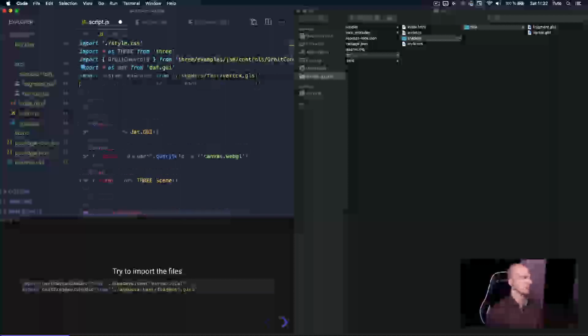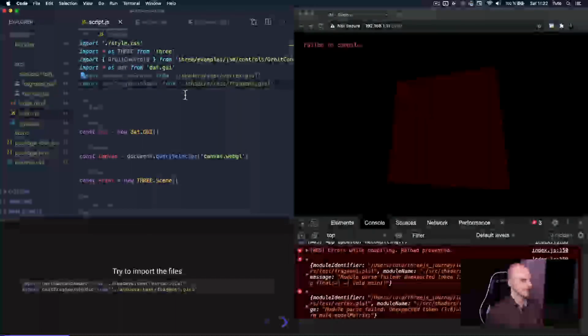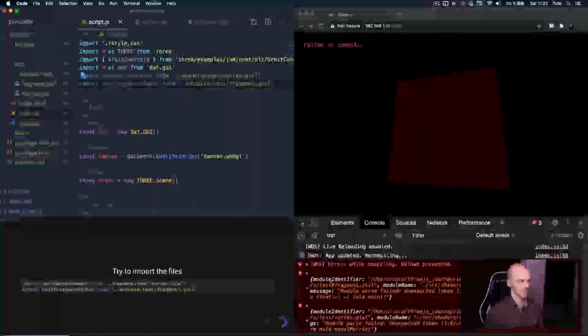All right, we can do it for both. It's going to be fragment, and this one is going to be fragment. Make sure the path is right. We save. We are not using it now because we have a problem. It looks like we cannot import any type of file.